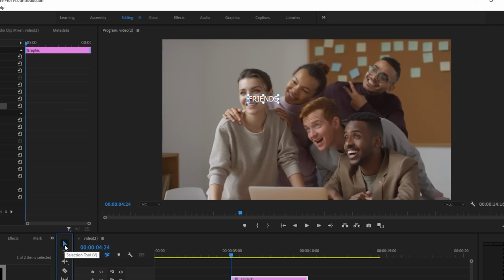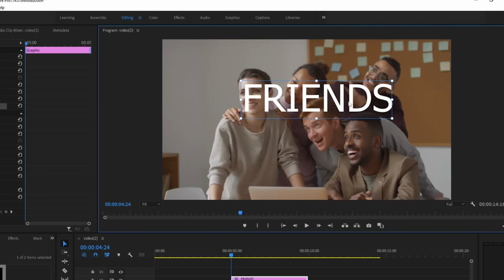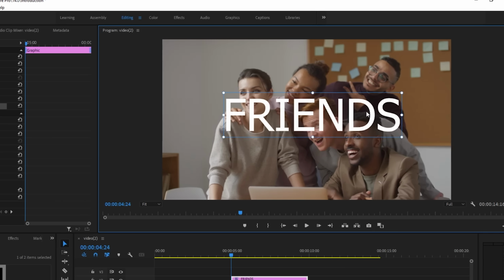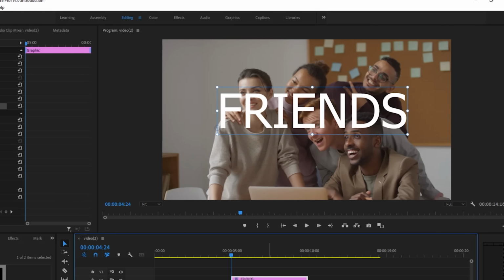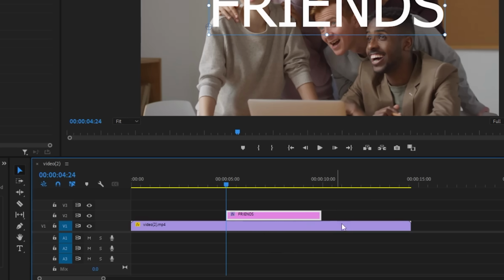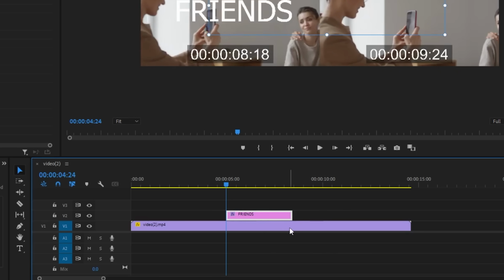Now we have written friends and if you want to increase the size, click on the selection tool and just increase the size of the text by stretching it. You can also align the text by dragging simply. Now in this graphical pink tab is your friends text layer in your timeline.